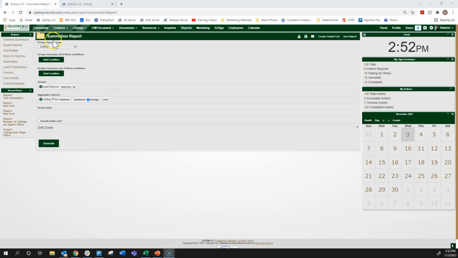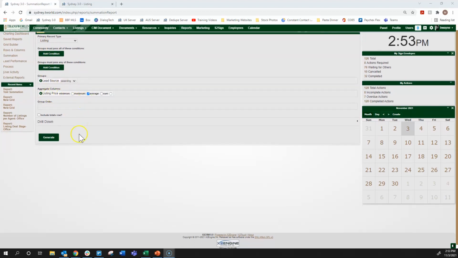We're going to do another example. So I have my primary record type as listing, and I'm going to group it by the lead source of that listing. The additional column that I'm adding in is the average listing price. So in this example, I'm seeing all of my different lead sources for my listings and including what the average listing price is of each lead source. So let's generate it and see what we get.